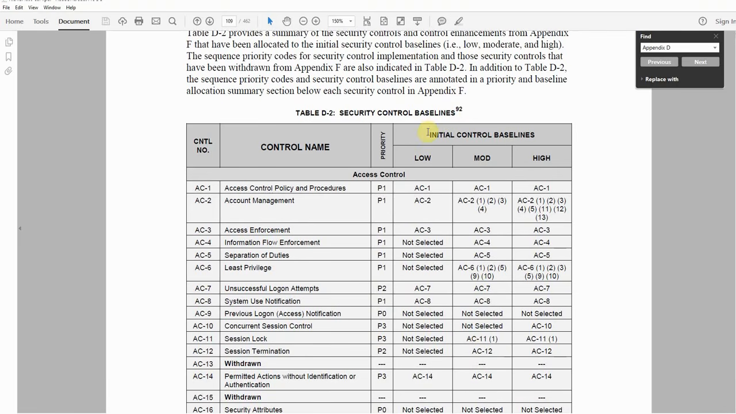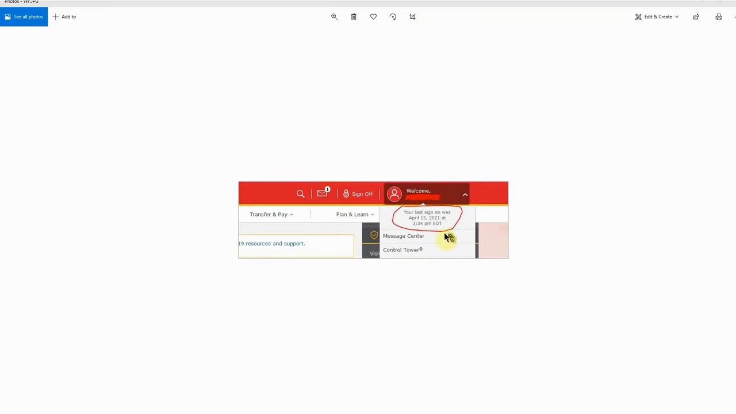And again, this is the initial control baseline. This is before any control tailoring is applied to this control selection process. All right, so you notice that there are instances where it says not selected. What this means is that the control, for instance AC-9, previous login notification, is not selected, right? As an example, this is how AC-9 looks.